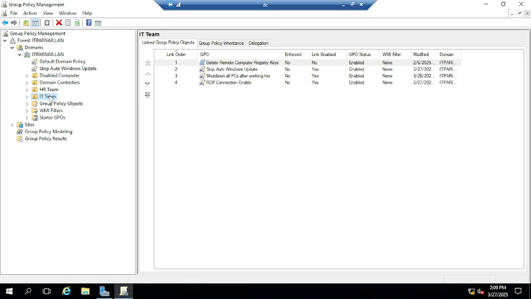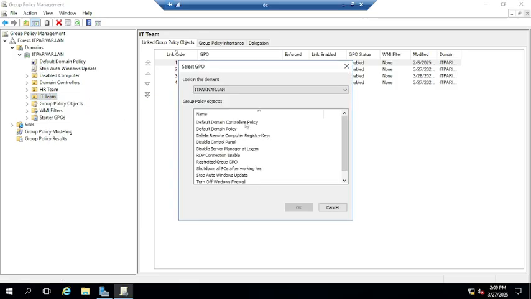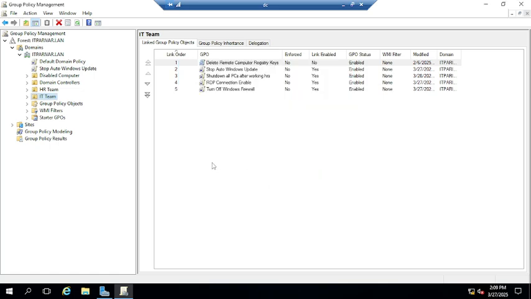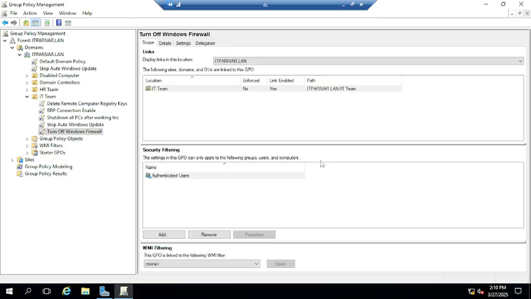Okay, let me right click here, Link an Existing GPO and select this Turn off Windows Firewall, say OK. You can see here, once you click on IT team, all these 4 to 5 group policies are directly linked to it. If you double click on this, you can see this is linked to this location, IT team OU. So in this way you can check the group policy status, like where it is linked. This is additional information for you guys.